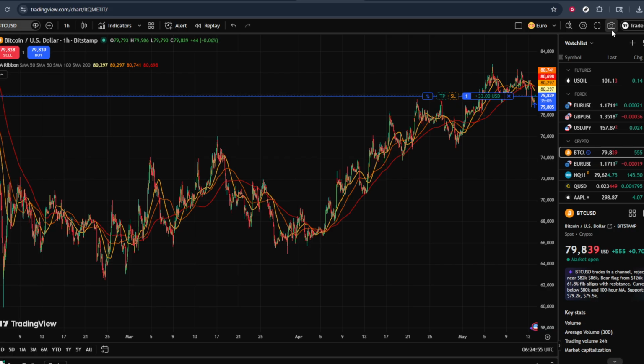First, make sure you're on the chart you want to capture. Take a moment to set it up exactly the way you like. Adjust your time frame, add or hide indicators, draw your lines or shapes, and zoom in or out to the area of the chart that matters to you. The snapshot will capture what's visible on your screen, so it's worth spending a few seconds to get everything looking right before you continue. Once your chart is ready, look toward the upper right corner of the TradingView interface.